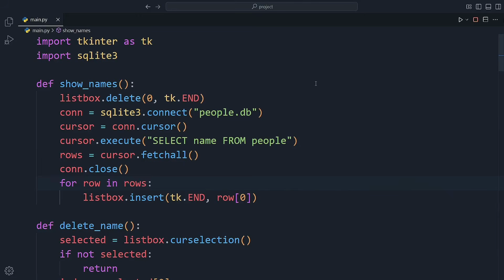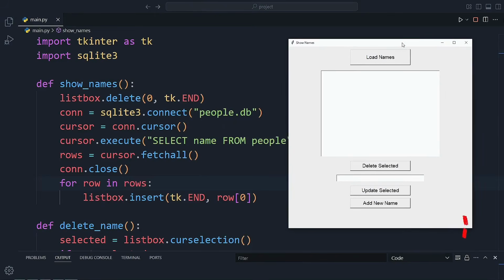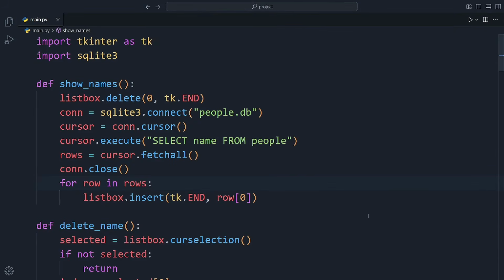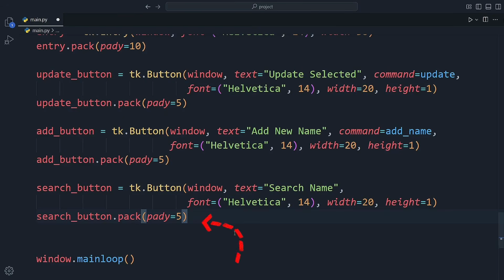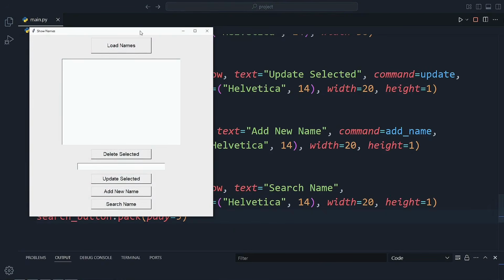In the previous video, we added the insert feature to our Python app. In this video, we're going to add a search feature so we can filter and find names even if we don't remember them exactly. Let's start with the new button we've added. We created a button that says Search Name. It's styled like the others, and we use .pack to place it on the screen. Now let's run the app and see what it looks like.